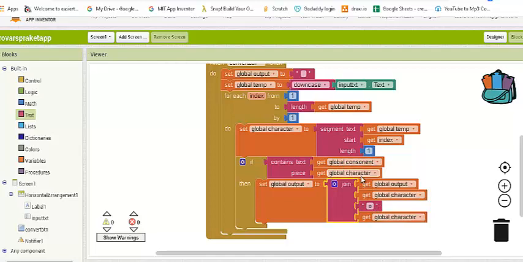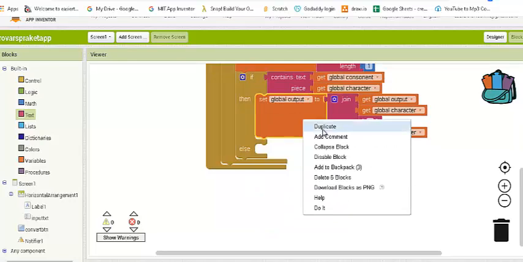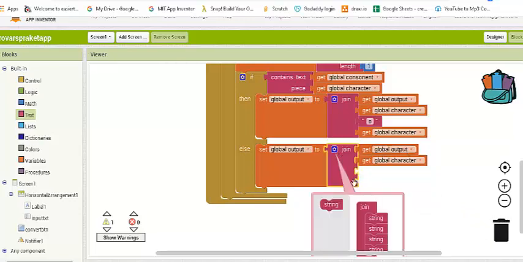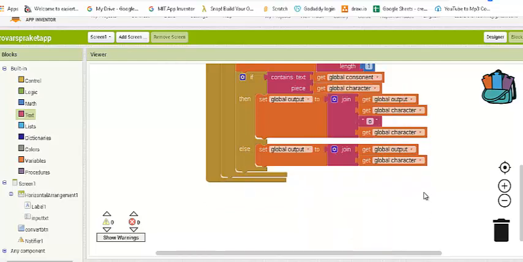What about if this character is not a consonant? Then I'm going to say else. I'm going to have the same thing here, but this time I'm not going to do any duplication. I just add it to the output so I can take these sockets out. So I go here and take these out. So this is going to be the case when the character is a consonant, and this is the case that the character is not a consonant.